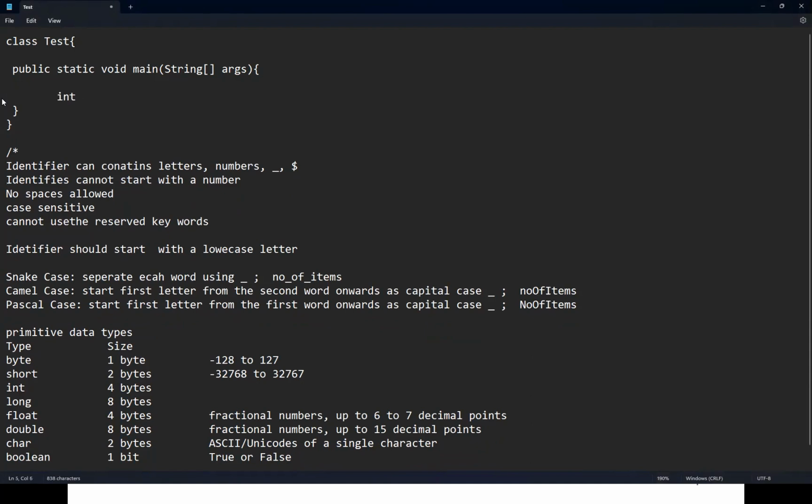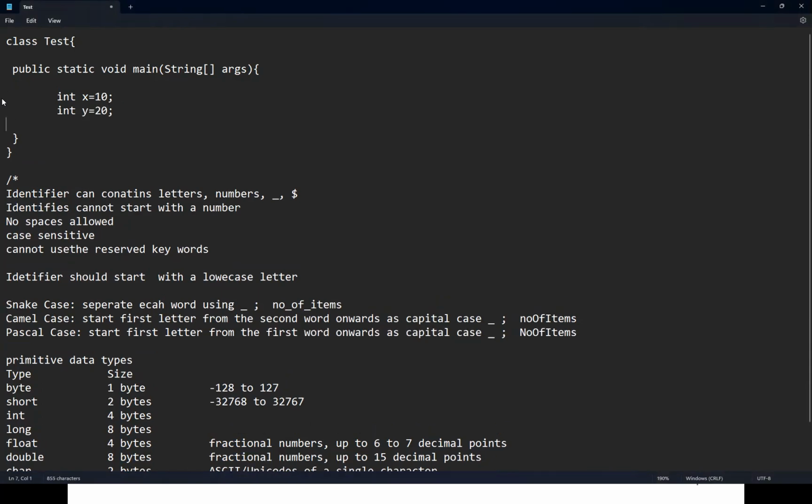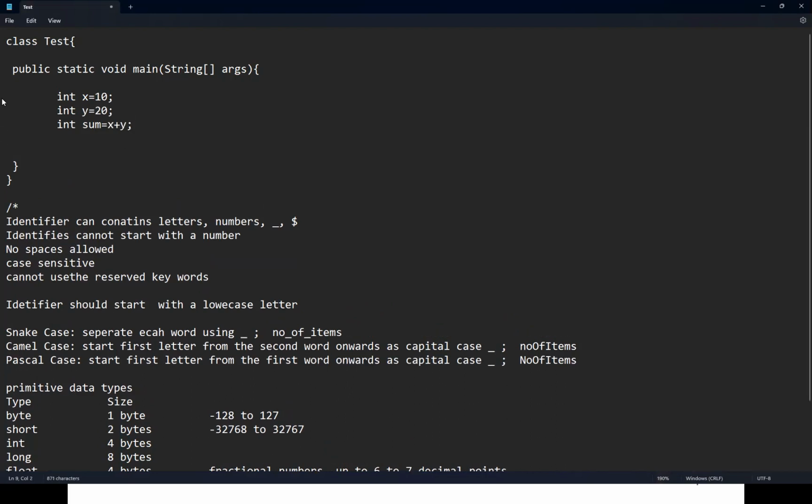Then I'm gonna have a variable called x equals 10, and I'm gonna have variable y, integer y equals 20. Right. And then if you want, you can have integer sum equals x plus y. Likewise, you could display, the total is sum.